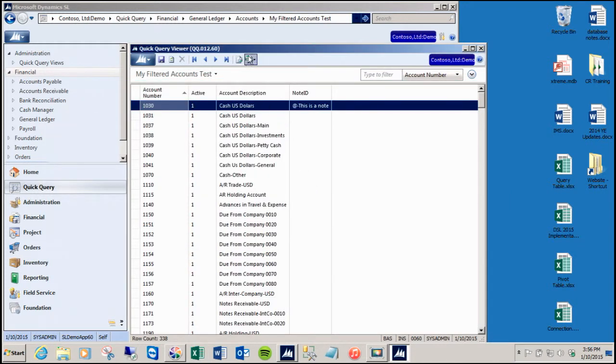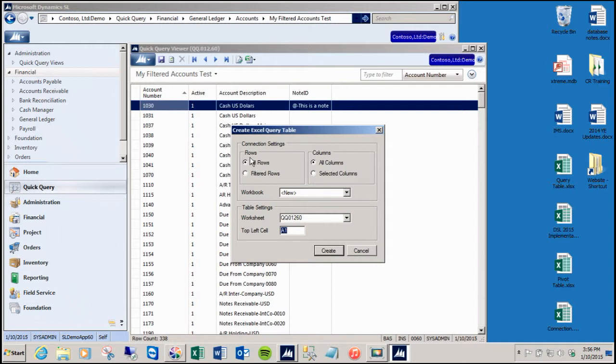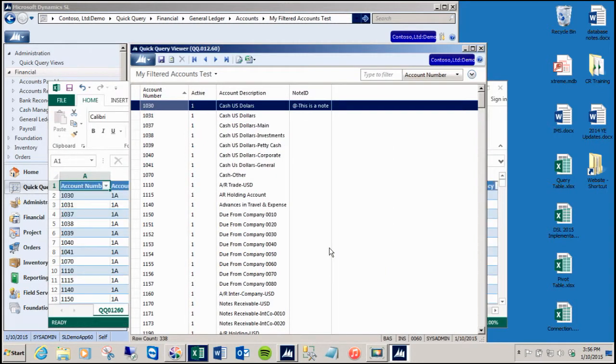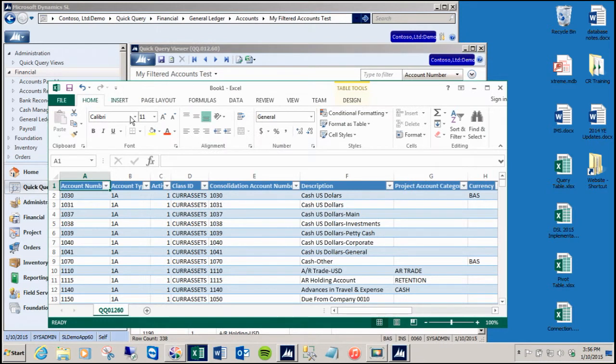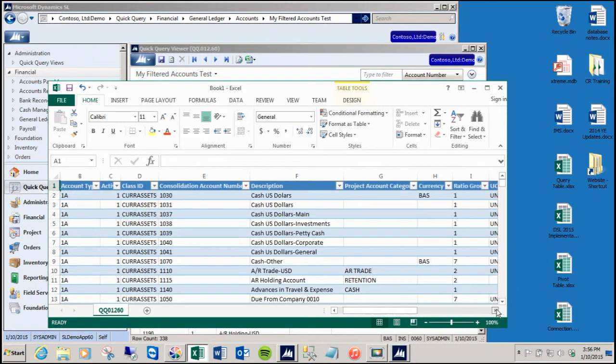Now, in 2015, they added this option to create a query table. So I'm going to run it. You have a choice here of all rows and all columns, or the ones that are actually in your filtered query, all the rows and all the selected columns. I'm going to show you both types. So I'm going to run all rows and all columns first of all. And you can see what I got was a spreadsheet with a table with all the records that are in that query.